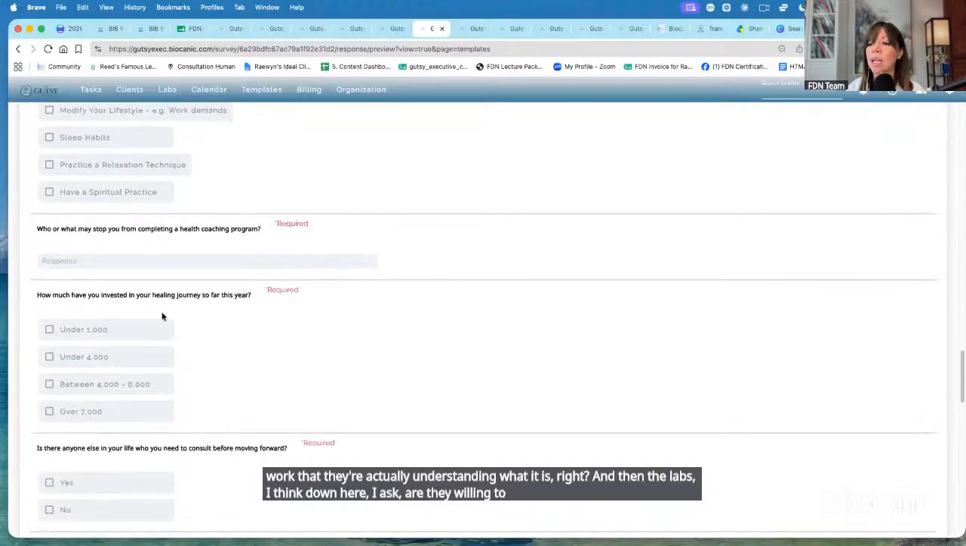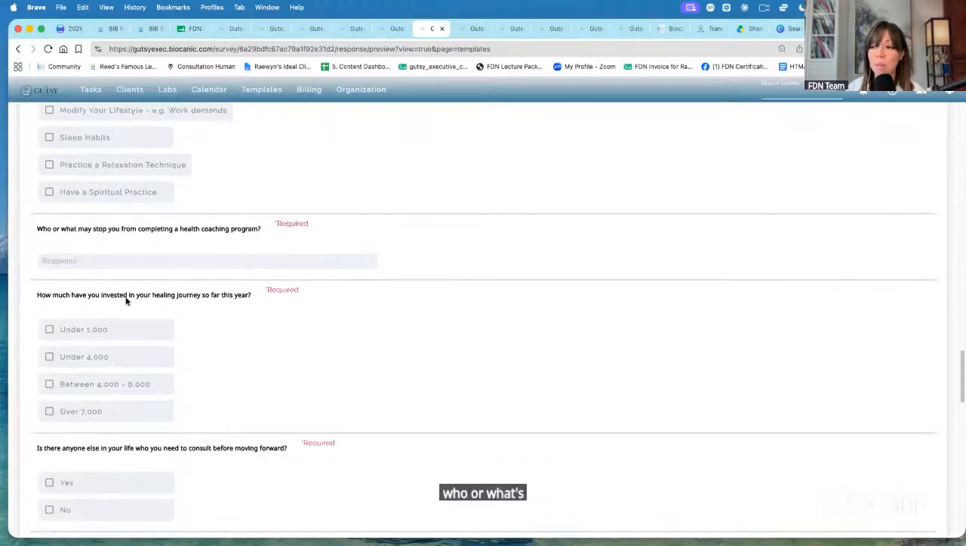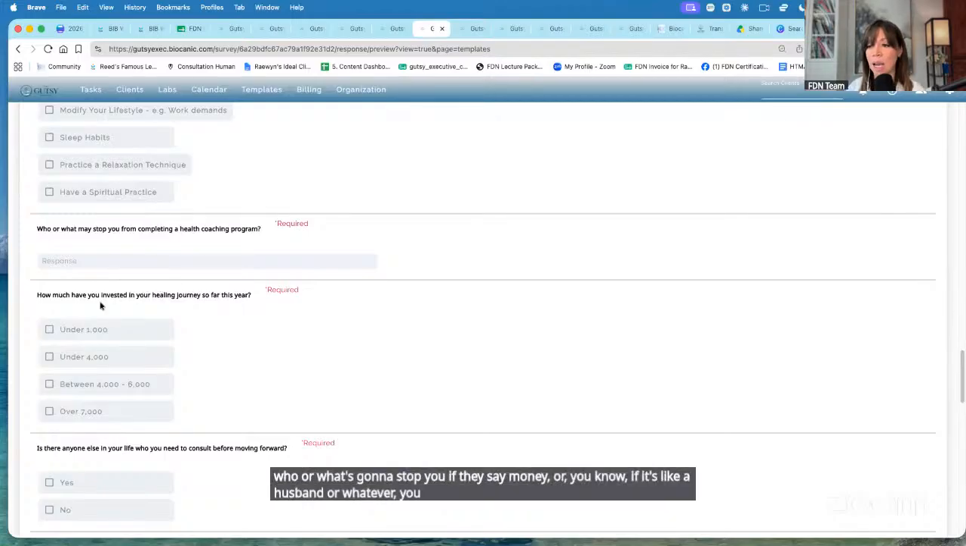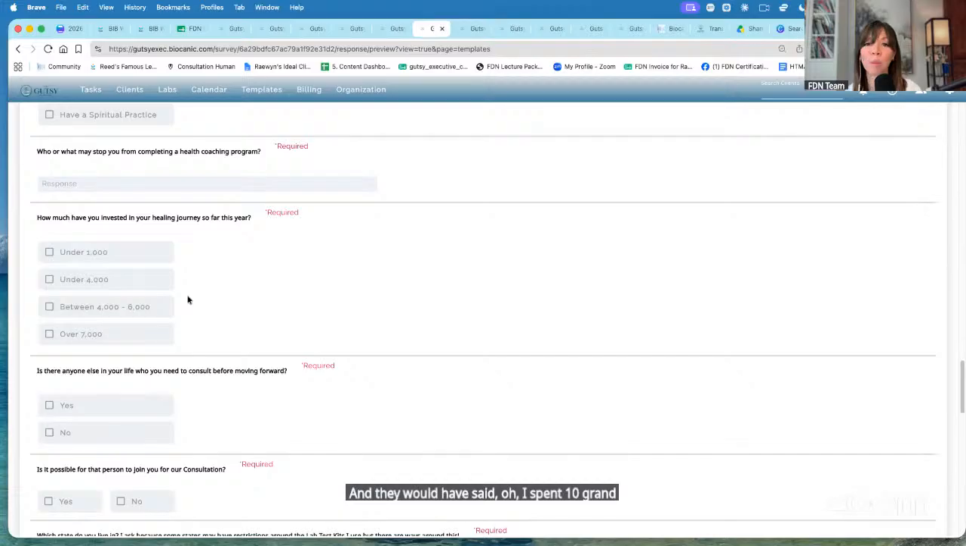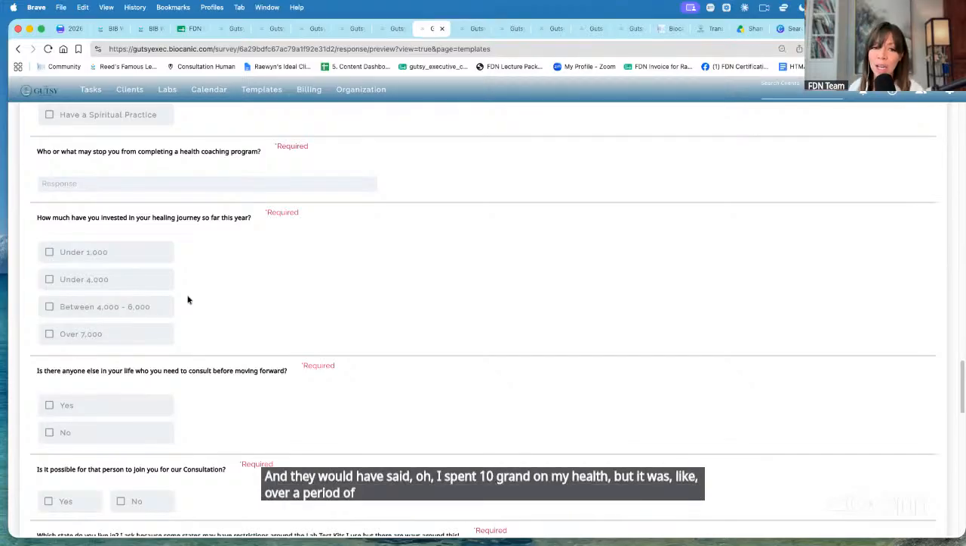Who or what's going to stop you? If they say money, or if it's a husband or whatever, you want to get into that. Then you want to ask a financial pre-qualifier. How much have you invested so far this year? Because in the past, I used to ask how much you invested so far, and they would say, oh, I spent 10 grand on my health, but it was over a period of 10 years. So you want to know how much have they already spent this year on their health, and then who else do they need to consult.